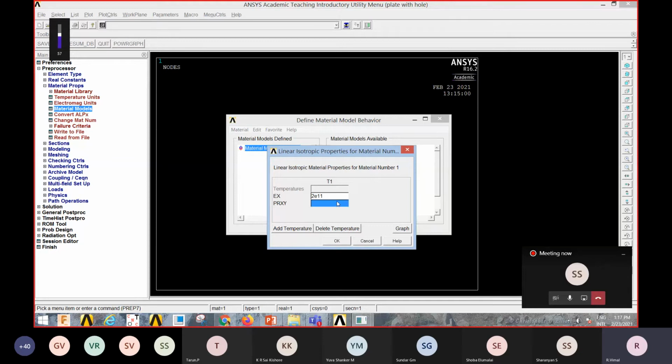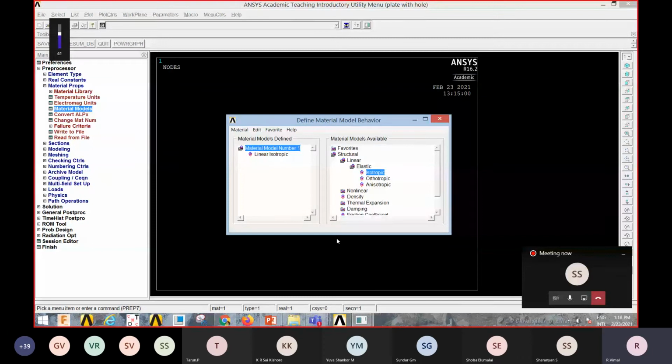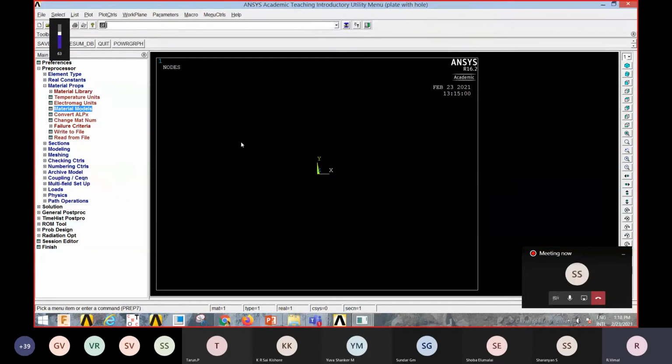And the Poisson's ratio is also mentioned in the question, which is 0.3. Okay, so I enter this information and I click OK. So by doing this, we have defined the material. So now click on material and exit.